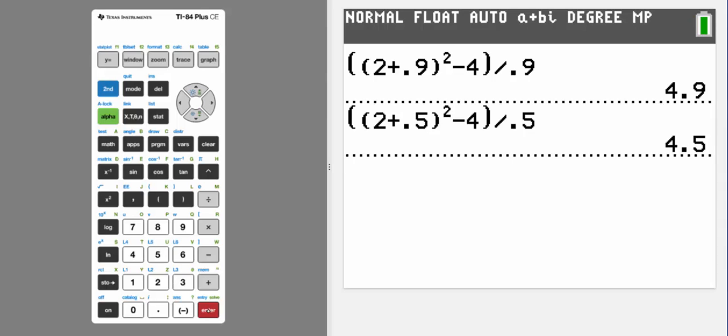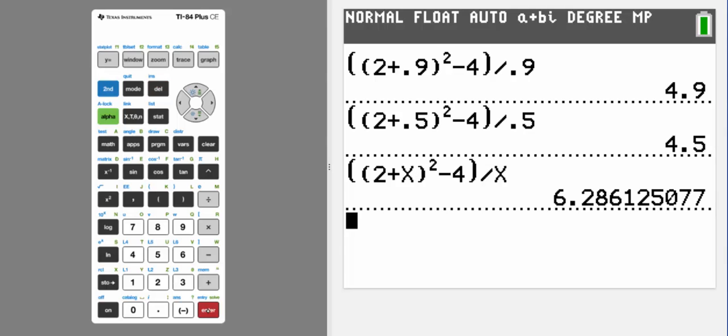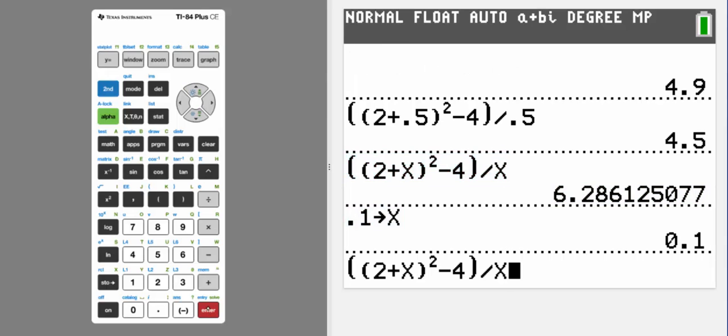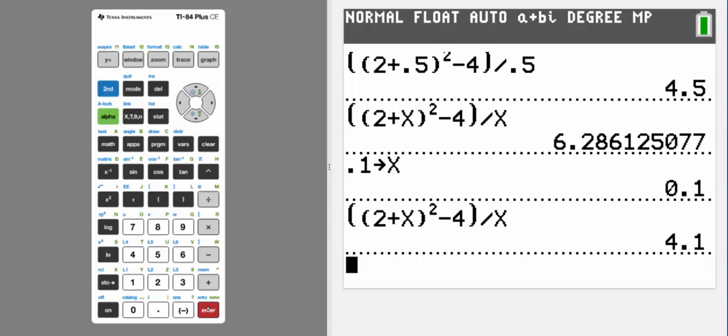And you get 4.5. In fact, let me do this a little differently. Let me just make this x. Let me streamline it a little bit. And I'm going to make delta x smaller and smaller. So let me just do 0.1. I'll store that in x, and then let me calculate it over. Okay, here we go. So look, we got 4.1.